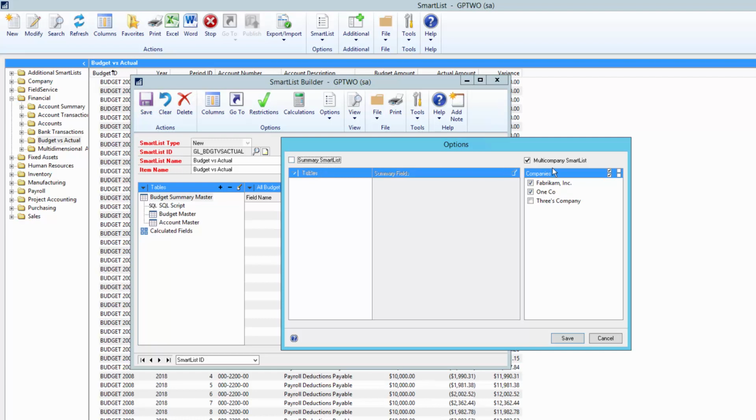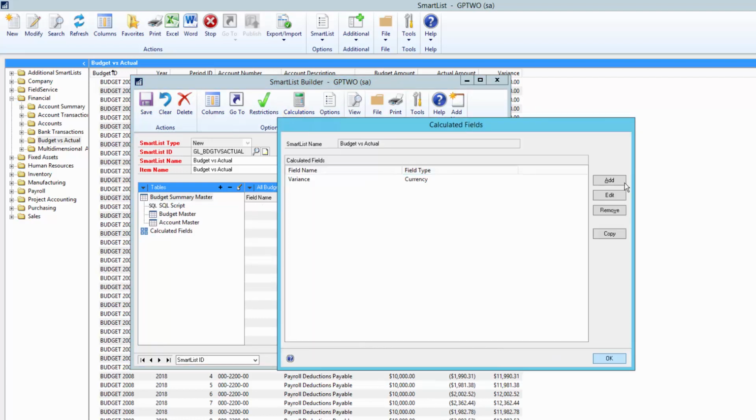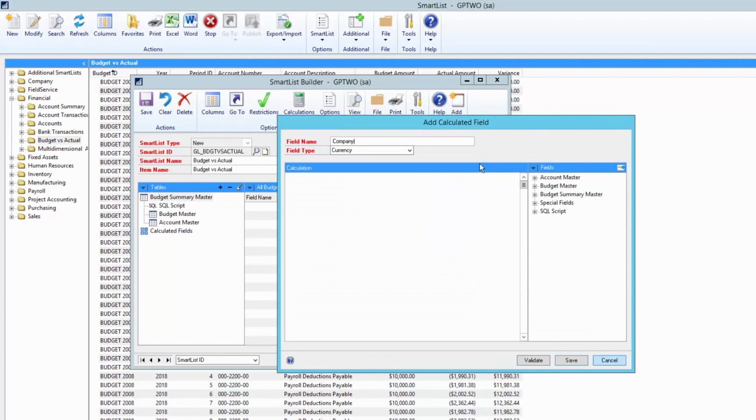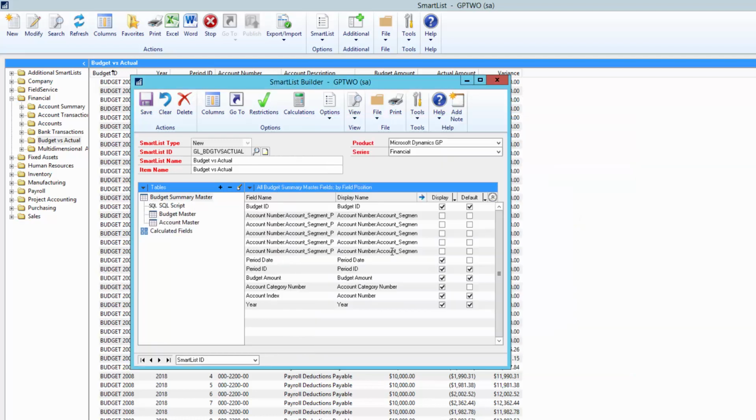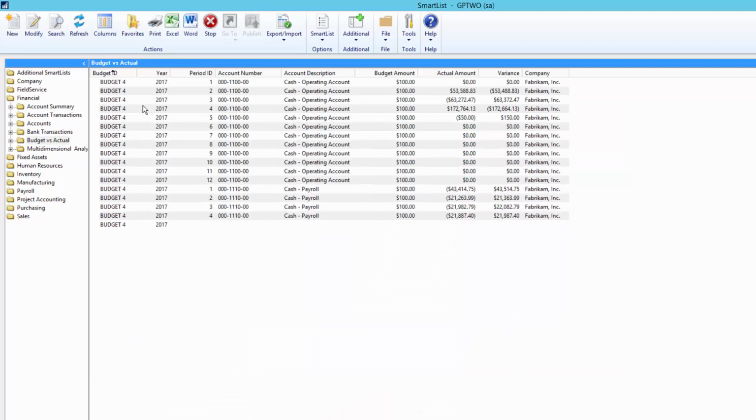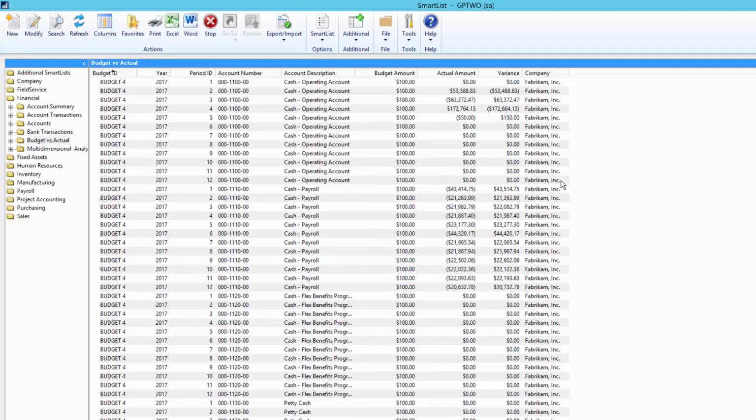As you can see on the right-hand side of this window, I actually have the multi-company SmartList turned on, so we are getting data from multiple companies in this one list. Now we only have it set to 1,000, which is the default for SmartList, so if we increase that, we would see the data coming from multiple companies, and we can create a calculation, and we can call it company, where we can pull in the company ID or company name so that on our list we can tell which company the data is coming from.